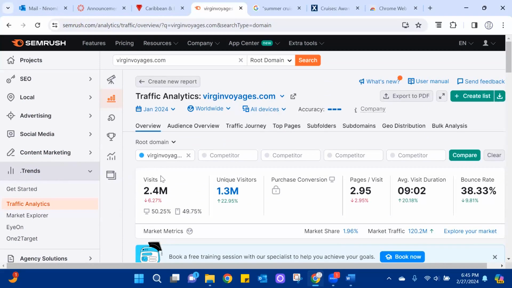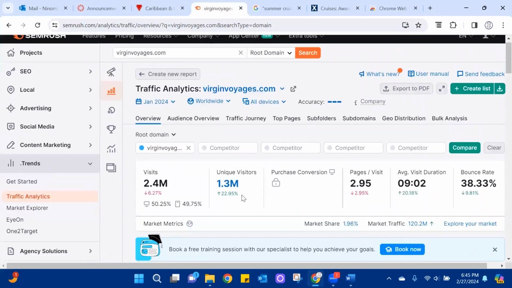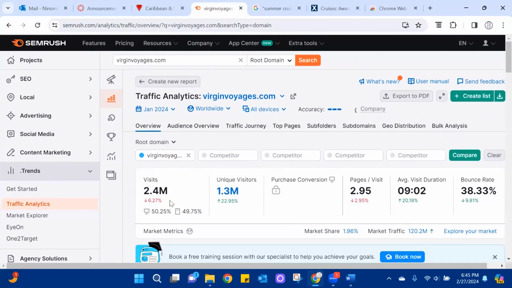And now we have very similar statistics to what we just saw on Ubersuggest and also in the domain search. So what is this telling us? This is telling us that we have 2.4 million visitors on a monthly basis. It's down. We see the icons here for mobile and desktop. We see unique visitors versus total visits.